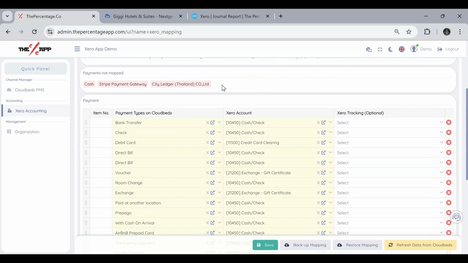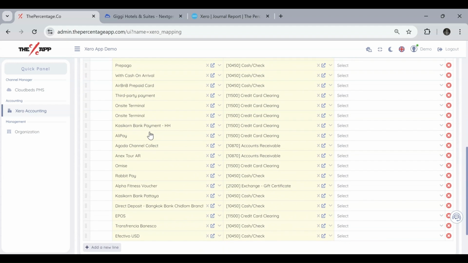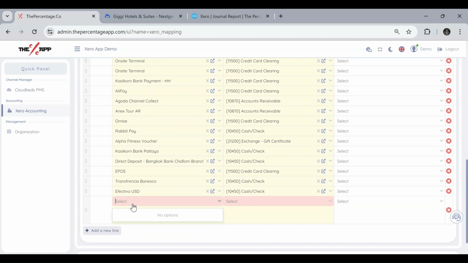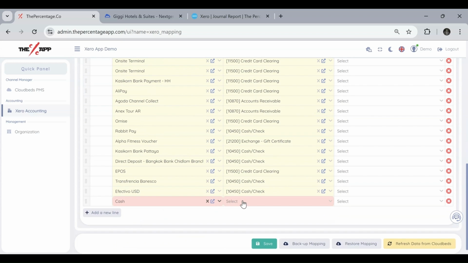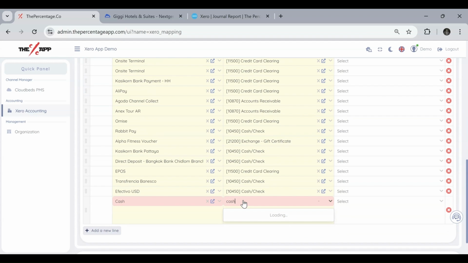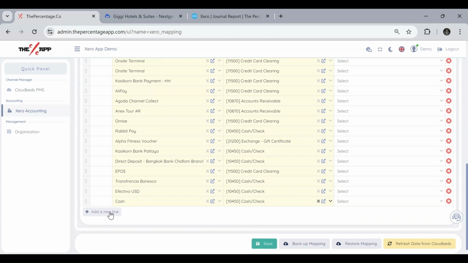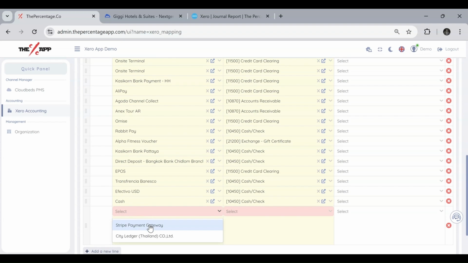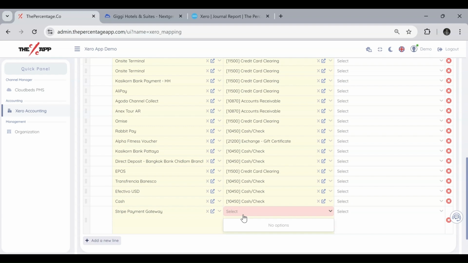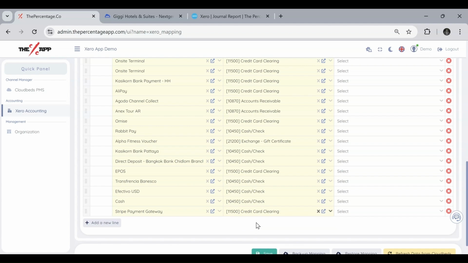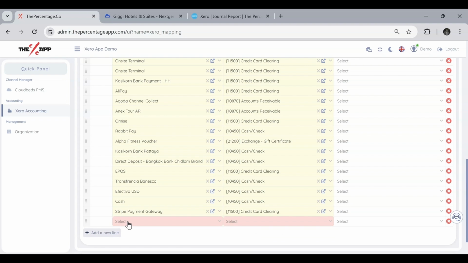Moving further down, we have the red items at the top, unmapped items. I've pre-mapped most of them, but there are 3, so we'll just quickly map those. So cash might want to go to a cash and cash equivalents type account, or cash and check in this case. We have one more here, which is Stripe payment. So that would be a clearing account of some kind. So it might be a credit card clearing. Once again, you might have a specific Stripe payment gateway account.